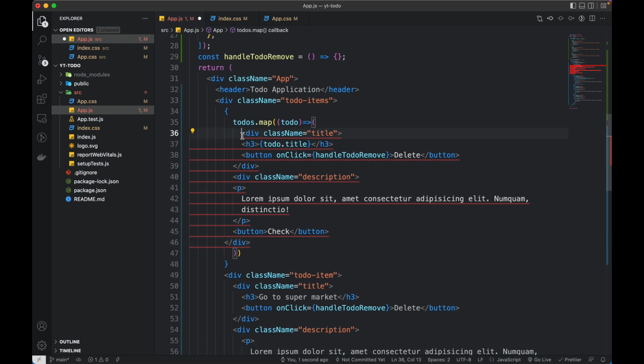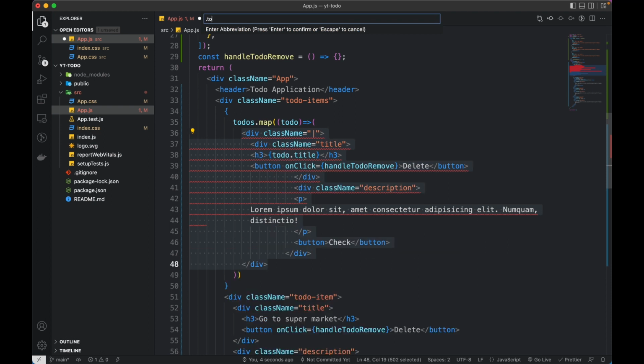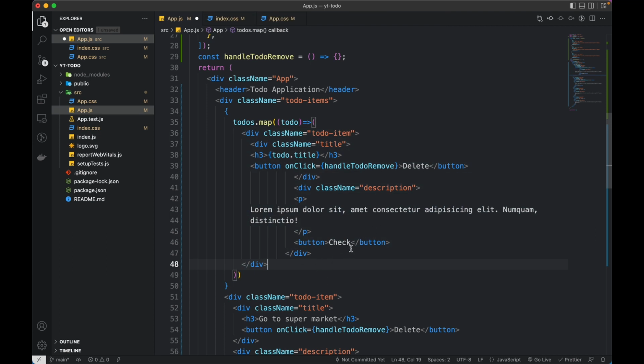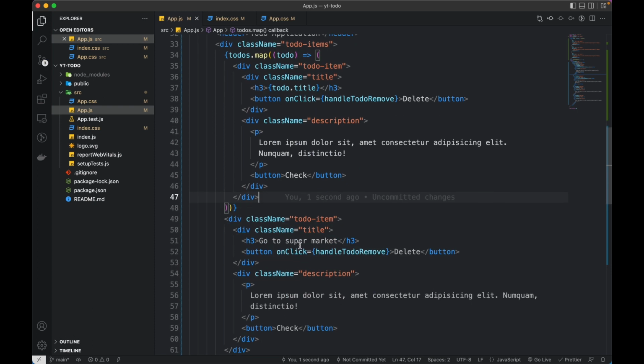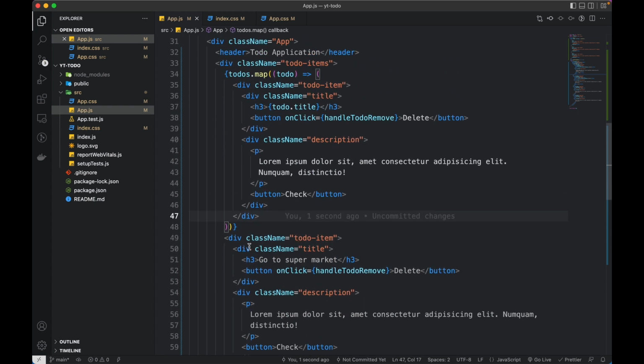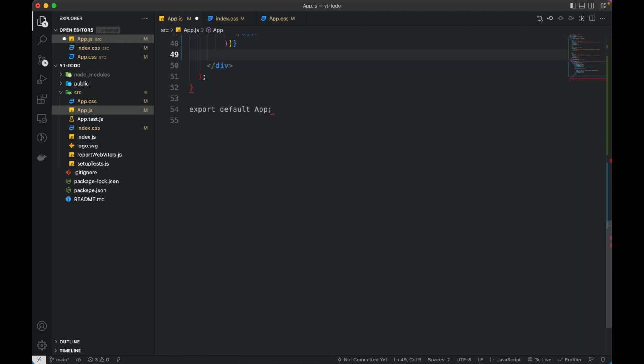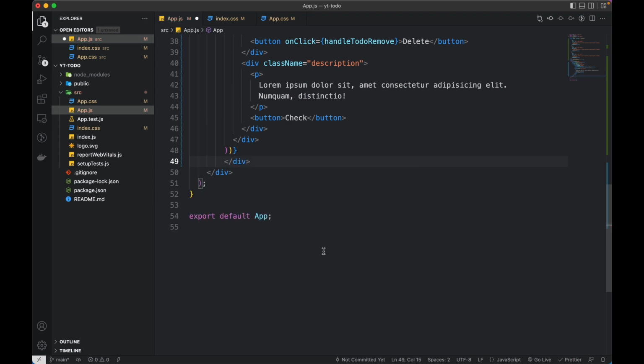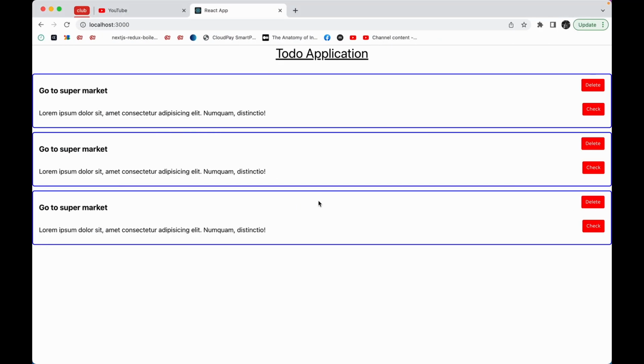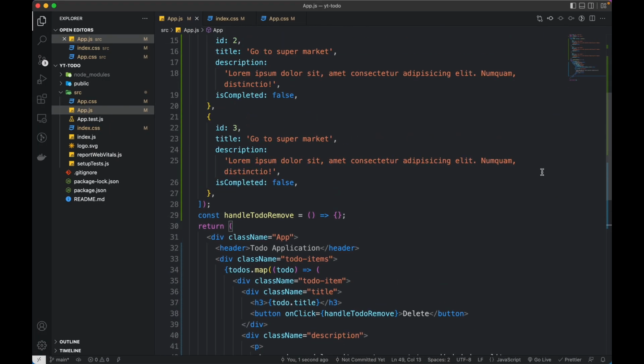Yes, I've done something wrong. So I'll simply wrap this with todo item because I forgot to do it. Now I will have this, and after that, I guess that's pretty much it. I need one more div. Right, so go to supermarket, go to supermarket, go to supermarket, and now every one of them has a delete and check button. Okay, so now we can implement deleting stuff.